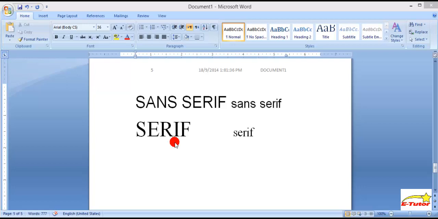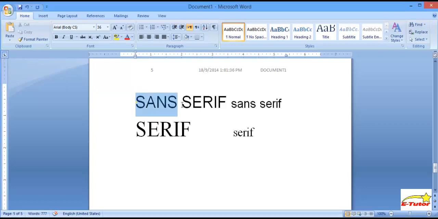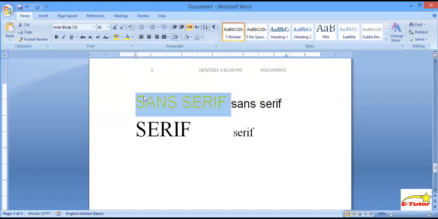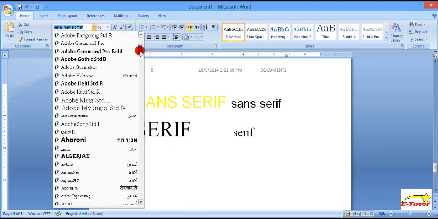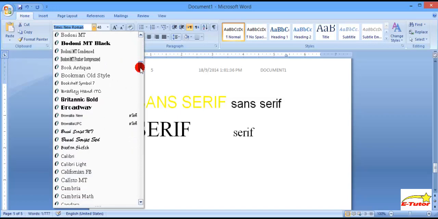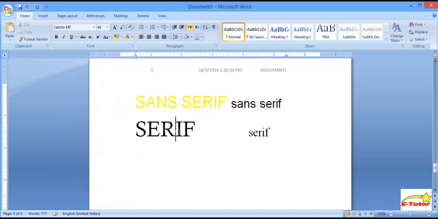Now we are going to change the layout of the text. Select the text you want, and from the Home tab, Font section, you can edit and change the color and the font format. You can also make the text bold, italic, and underline. You can use a highlighter pen to highlight the text, and you can clear the formatting.